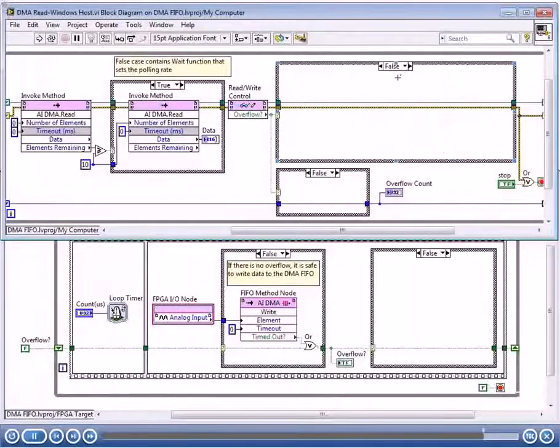If we look up here, the overflow is no longer going to be true, so this is going to go back to false, and on the host we're going to go back to our regular operation as well. So this is just one example of how you can handle overflow with DMA FIFOs.